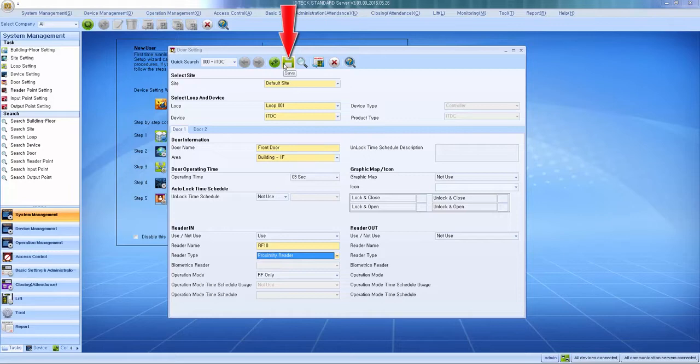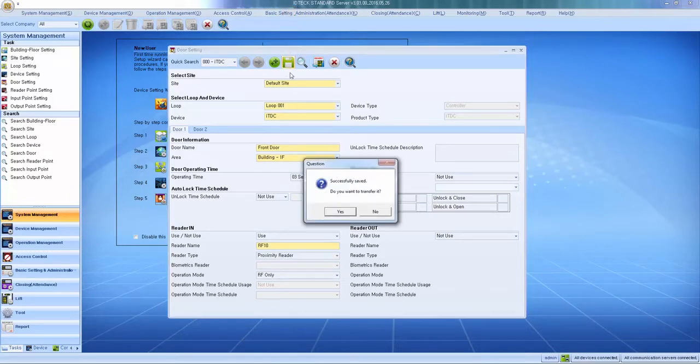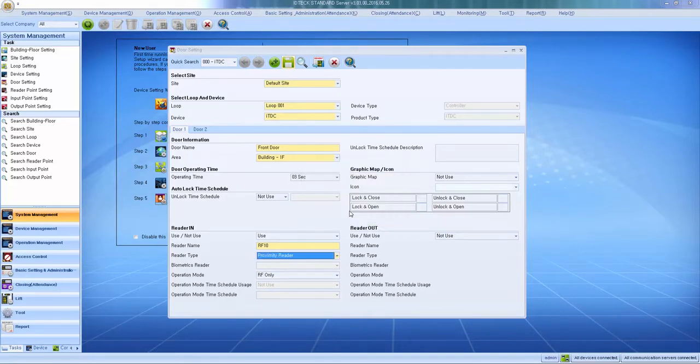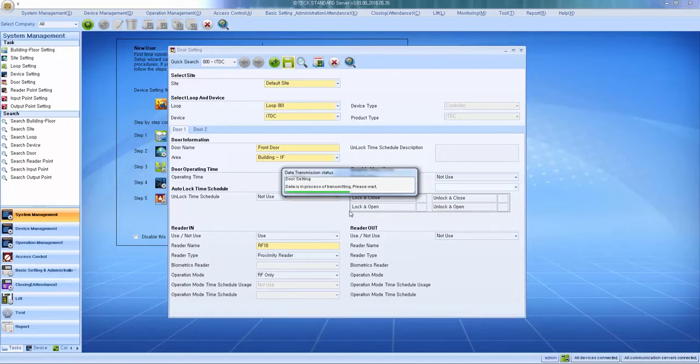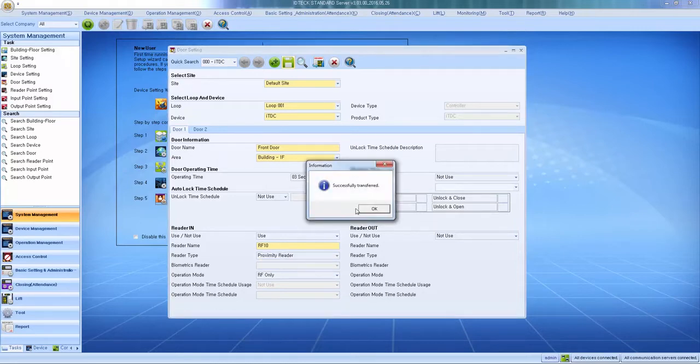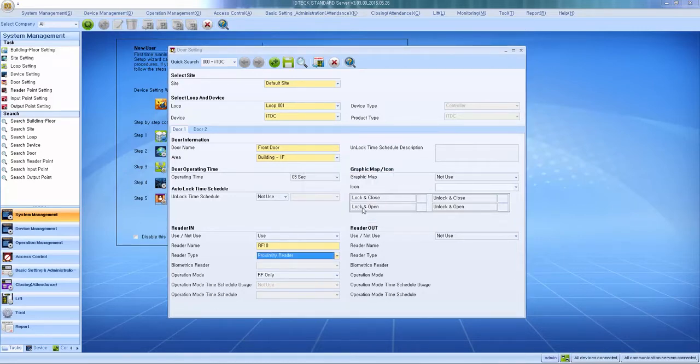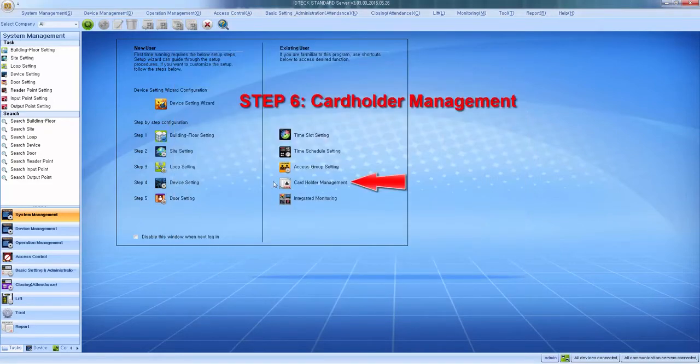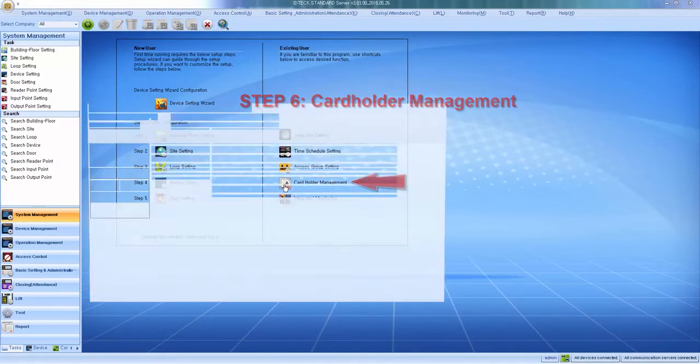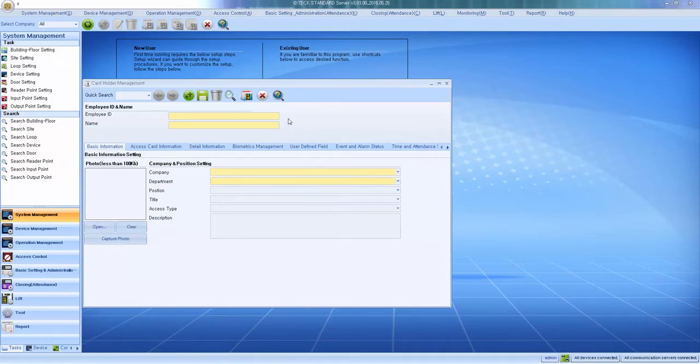Now, click on Save. We would like to send the information to the device. Click OK. Let us create a card holder under the card holder management. Under the card holder management, there are yellow fields. These yellow fields indicate required information by the system.